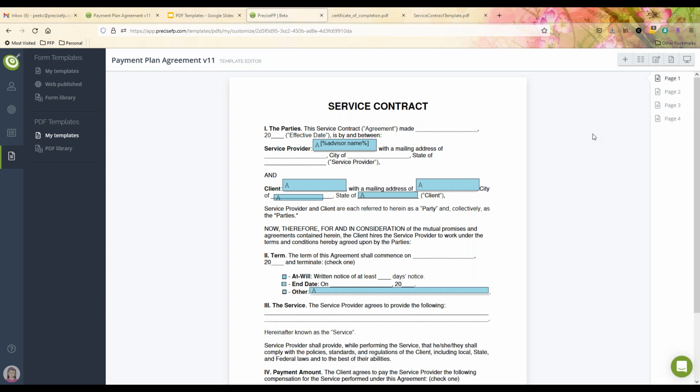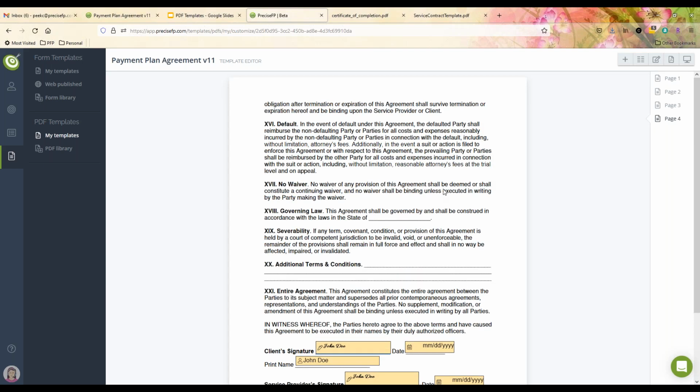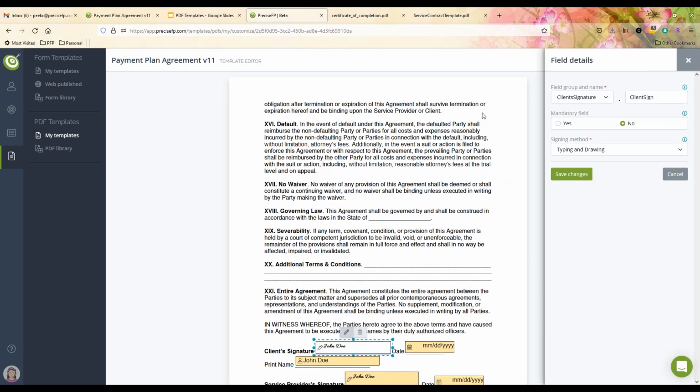So regardless of if you set the signature option to allow, in this case, with this one, we allowed the option for typing and drawing. And then when I go to prepare this and I select the signature provider as DocuSign, this goes out the window right here. This goes out the window because it's then going to be whatever you have set up in your settings for signature in DocuSign.